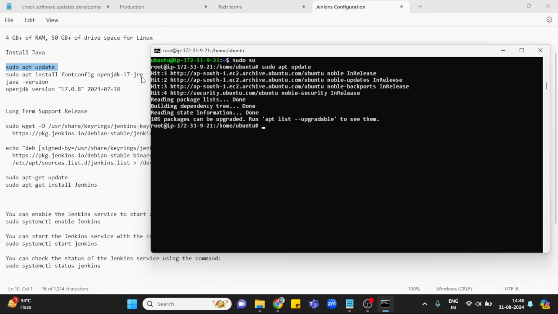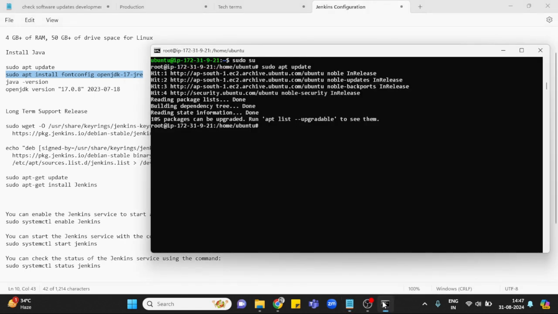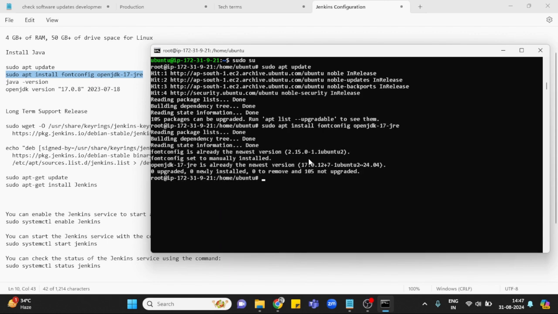I'm going to install OpenJDK 17. This is the latest version of JDK, and if you want to install any lower version, not lower than 11, that is also fine, no need to worry. Okay, so fontconfig is set to manually installed. The newest version of 17 is already installed. Okay, so I already installed it in my previous configurations, so this is fine.